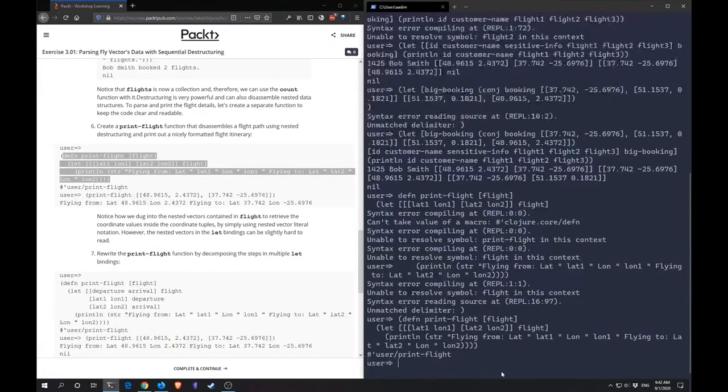This function takes a flight as an input and prints it in a nicely formatted way. For example, here we're assigning lat1 lon1 and lat2 lon2 to flight, or flight to lat1 lon1 and lat2 lon2. And then we can simply use those lat1 and lon1, lat2 and lon2 variables.